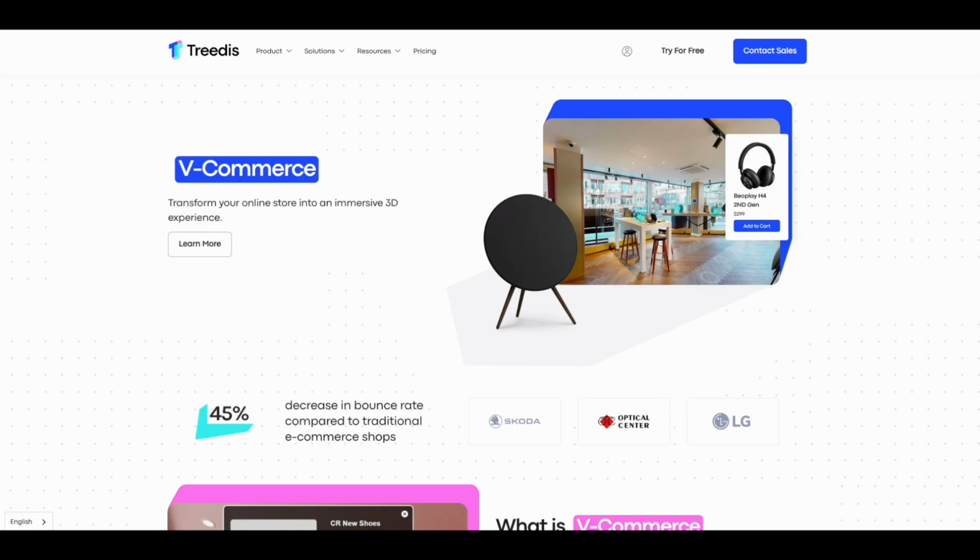So there you have it. With VCommerce, you're all set to spruce up your virtual tours and create outstanding online shopping experiences.